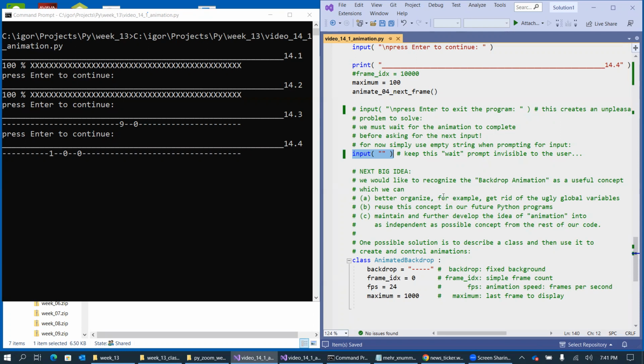All right. But before jumping ahead and implementing it somehow, deciding what we need to do first, the next big idea. And this is the second big idea that we have here. Besides this technicality to wait for the animation to complete, what we would like to do is to recognize that our backdrop, this one line, text line animation, is a useful concept which could perhaps be better organized by simply getting rid of global variables.